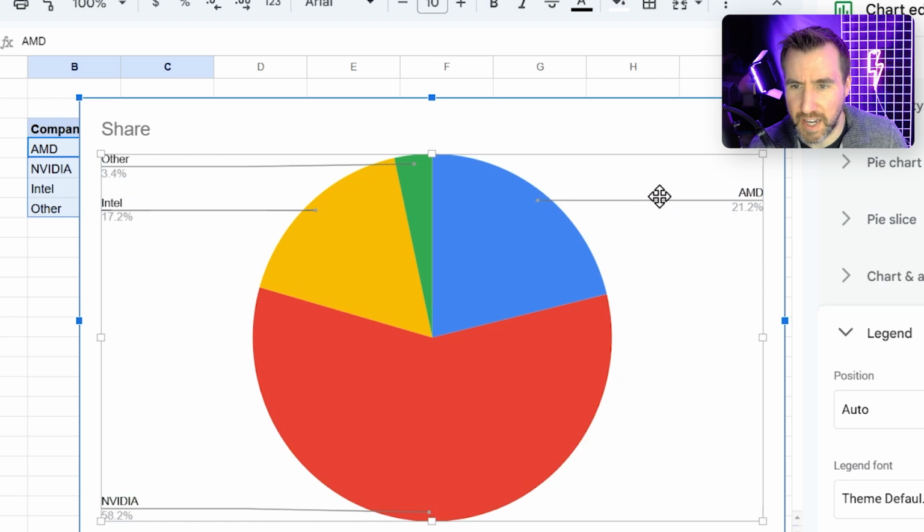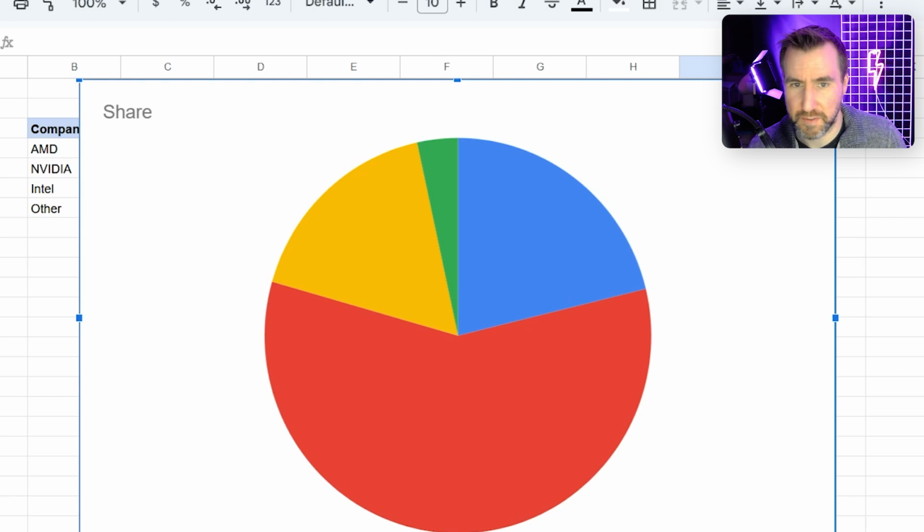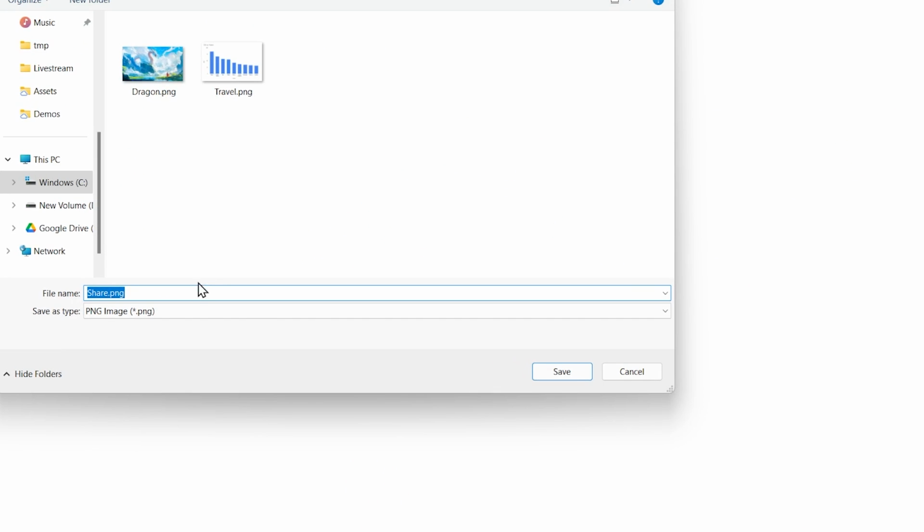I don't really like these lines. I'll just delete them. So now I have a blank chart. I'll click the three dots, click Download Chart, PNG. Let's save it as pie here.